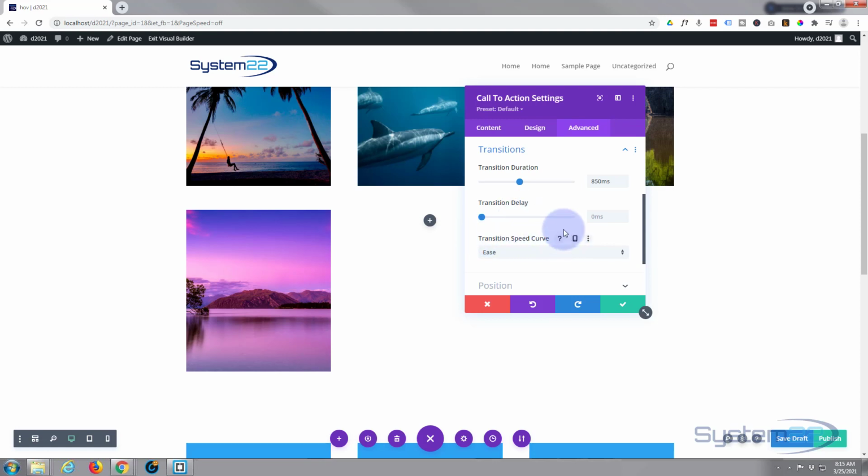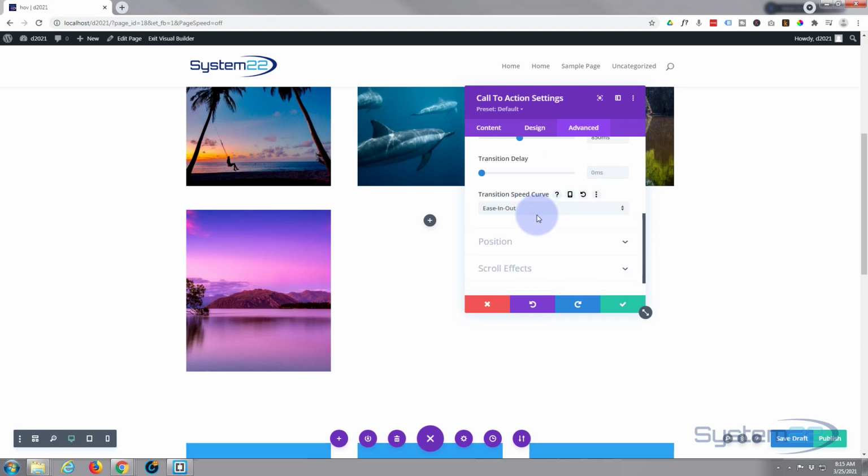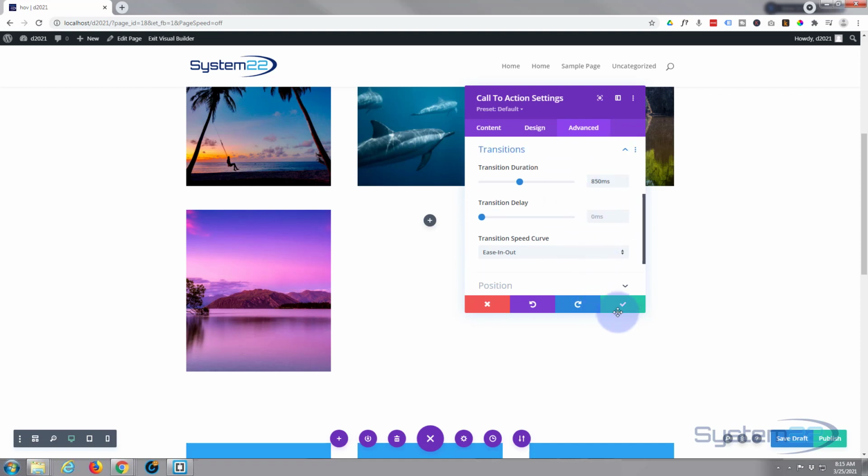Don't want any delay, want it to happen as soon as they put their mouse on it. The speed curve I tend to want to use for these hover effects is ease in, ease out. It sort of eases in, then when they take the mouse off it eases back out again. But again, that's entirely up to you. These are all slightly different. Some will work better than others in certain situations, so test them out and make up your own mind. So there we have it. We should be good to go. Now we've just slowed it down to 850 milliseconds.